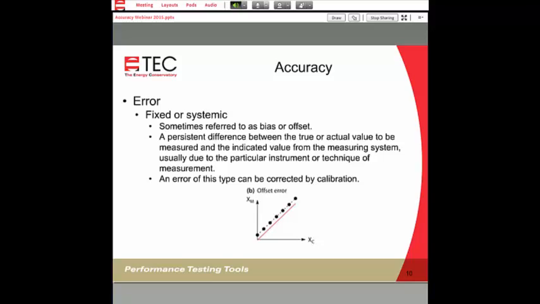So this kind of error is something that manufacturers look at as they go through a product and in their manufacturing cycle, finding out how far off the true or actual value that's measured is from the indicated value from the measuring device itself. This can be due to the instrument itself, and sometimes to the technique of measurement. These can be taken care of by making an adjustment and getting you back to an actual value.